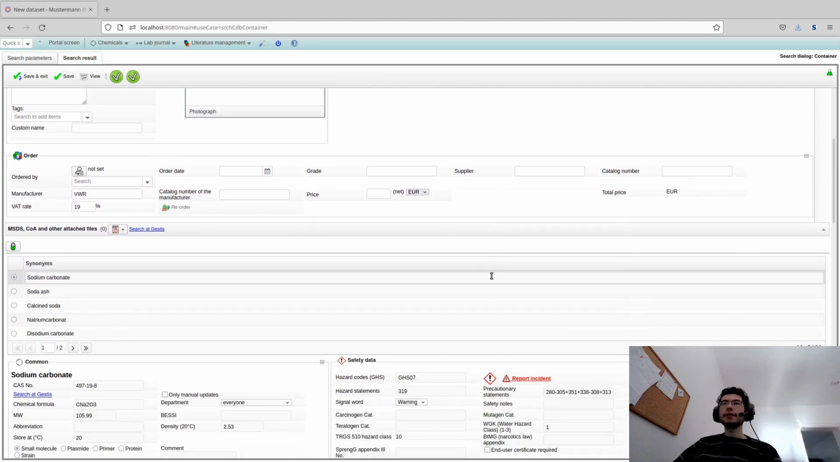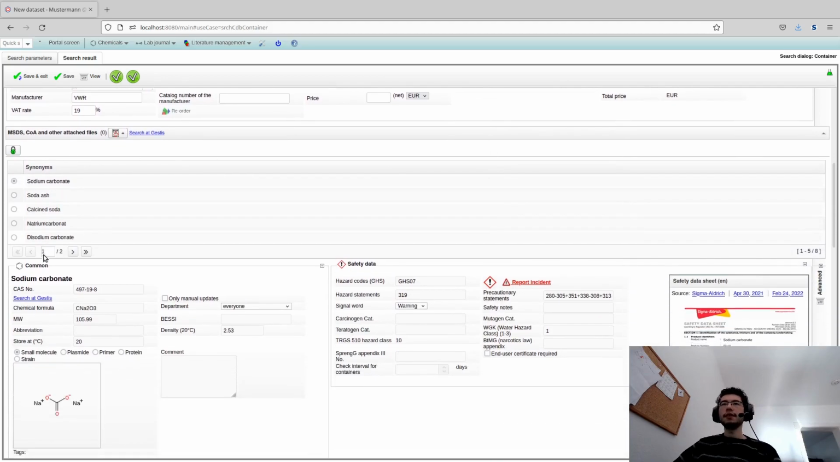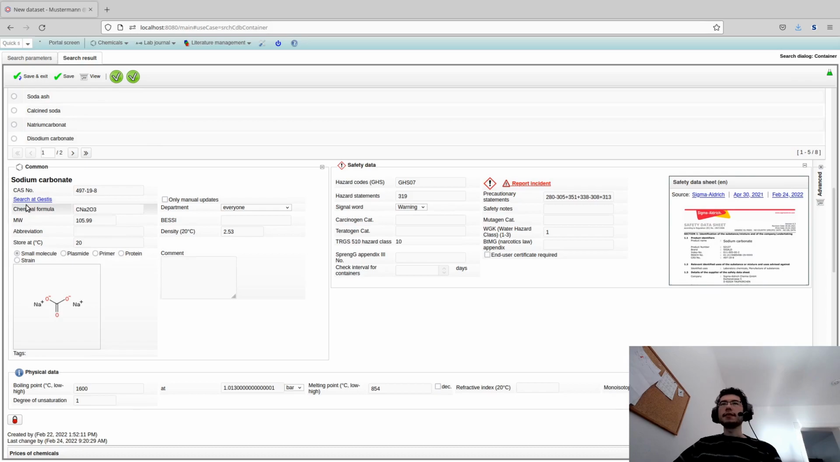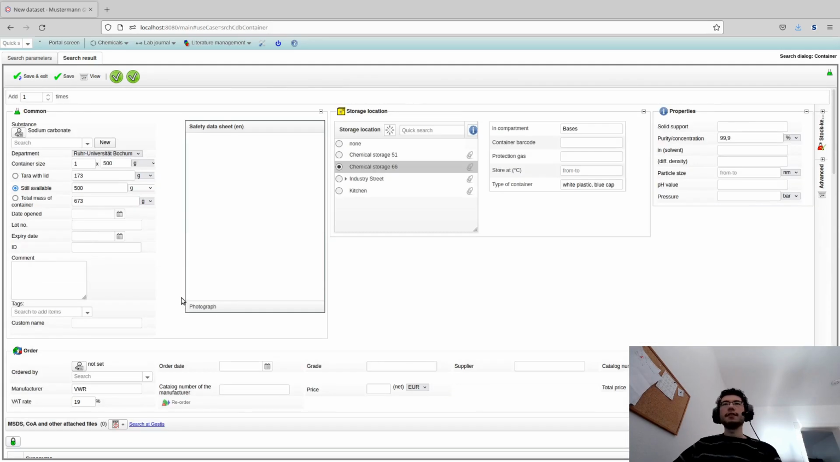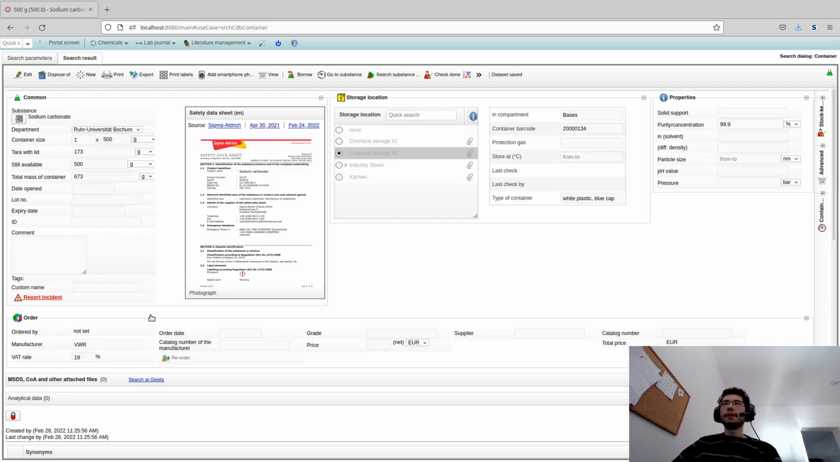And as you've seen before, if we scroll down here, there is already substance information for sodium carbonate, and in this case we don't really need to do anything more. We can just click on Save and Exit, and now, as you can see, a barcode has been generated and this container has been successfully saved in the database.